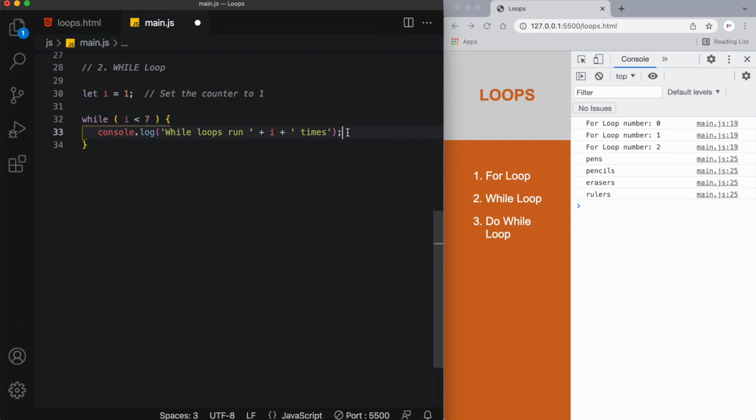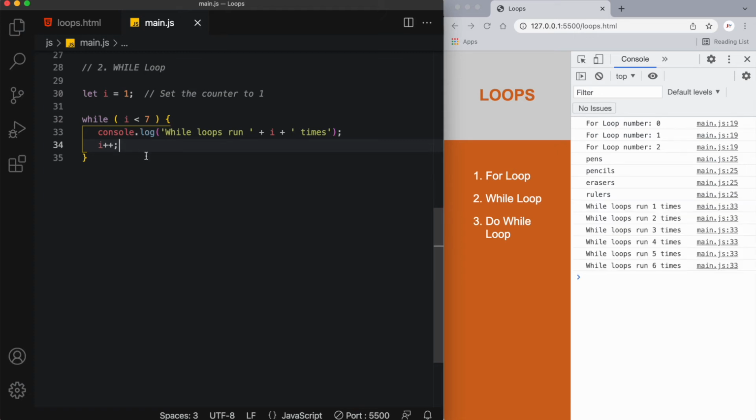So what we have to do is we need to remember that we need to increment i at the end of our code block. And if we forget to increment this, we're going to have an error because the loop's going to run infinitely in the browser. Now when I save this, you can see while loops run 1 times, run 2 times. Okay, that doesn't look good.